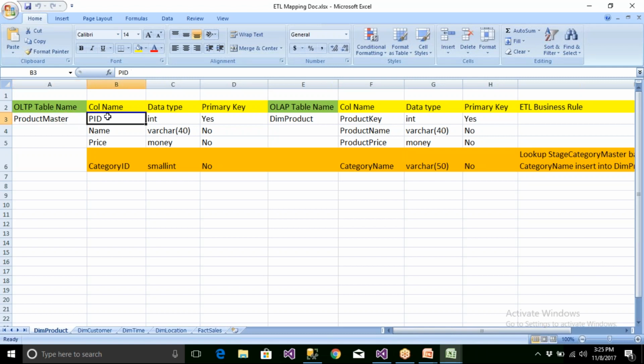So we have product ID, name, and these are the data types, and this is a primary key, and this is not a primary key. Now, for the same table in OLAP or the data warehousing environment, you can call this the data warehouse table, or the OLAP table, however you want. The table name here is dim product. For the PID, he'll call it product key, name becomes product name, and price becomes product price.